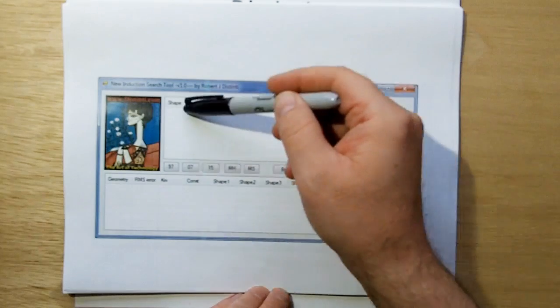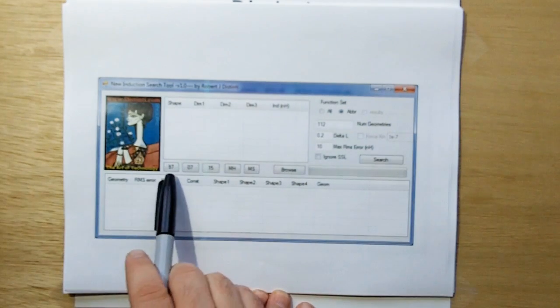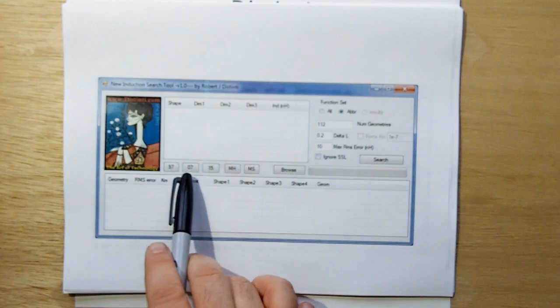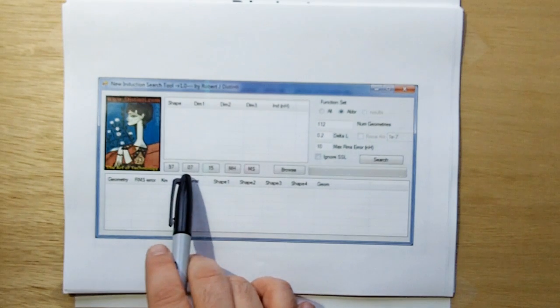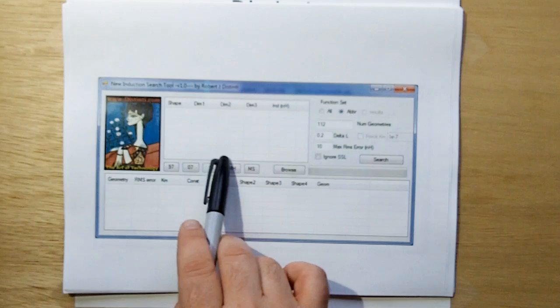In this box here is where you enter the experimental data, and you don't have to worry about entering any data. These three buttons here, 97, 07, and 15, if you click either of those buttons, it'll load the experimental data from 97 or the experimental data from 2007, which is when I did my graduate thesis, or the data that was taken on the video that supports this video series. If you click that, it'll load the data into this area up here.